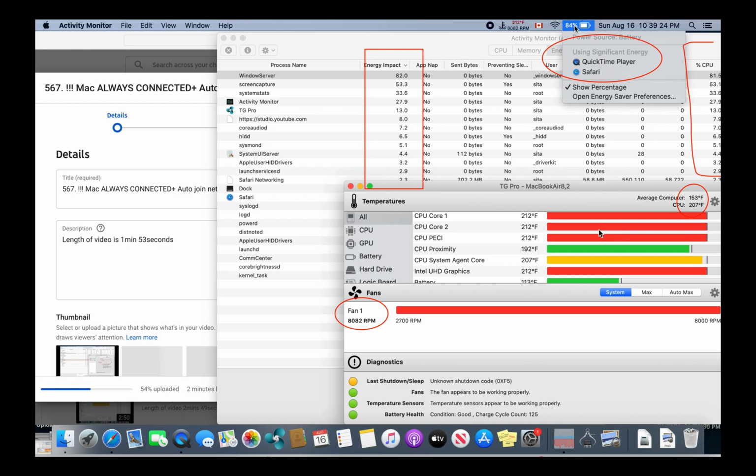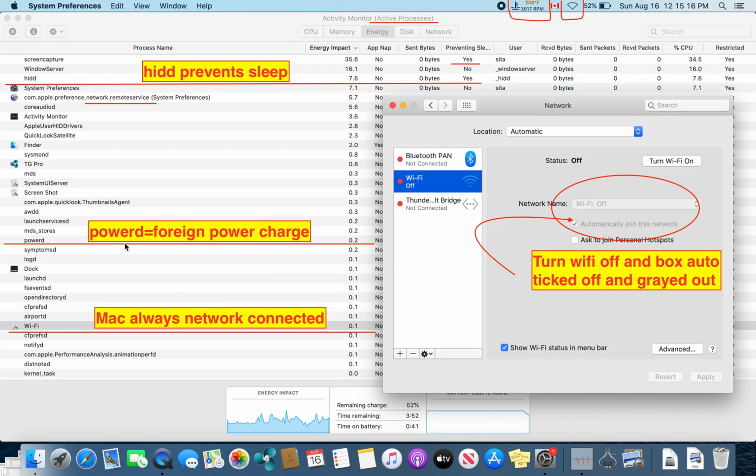8,000 RPM, 2,212 degrees. There you go. Power D is for power charge. HIDD prevents sleep, as does screen capture. Wi-Fi here, but it says no Wi-Fi. No Wi-Fi here. And this one here, like I said, always is ticked off and grayed out.